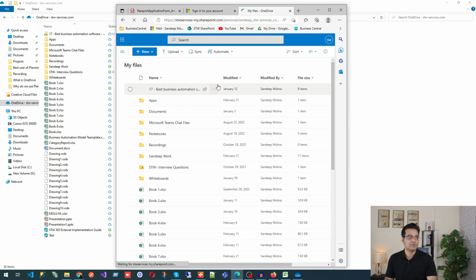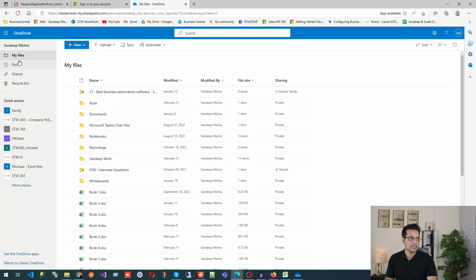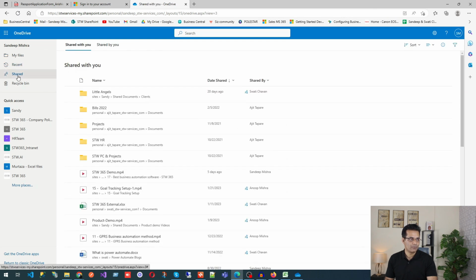So it will take you to the OneDrive online folder. Here you can go to files, you can check recent files, you can check what files are shared with you, and also deleted files.